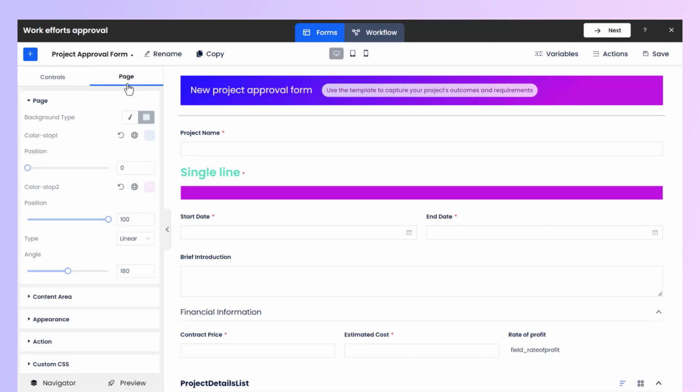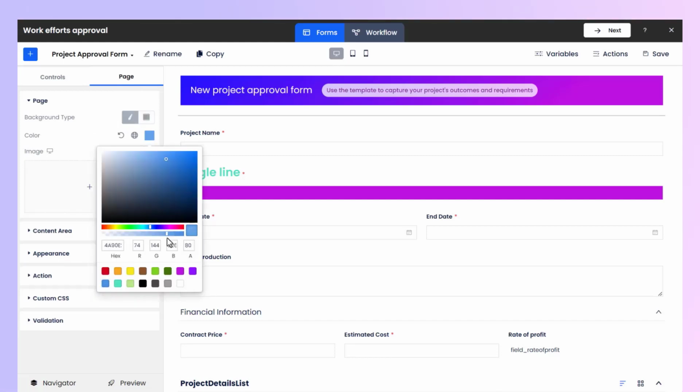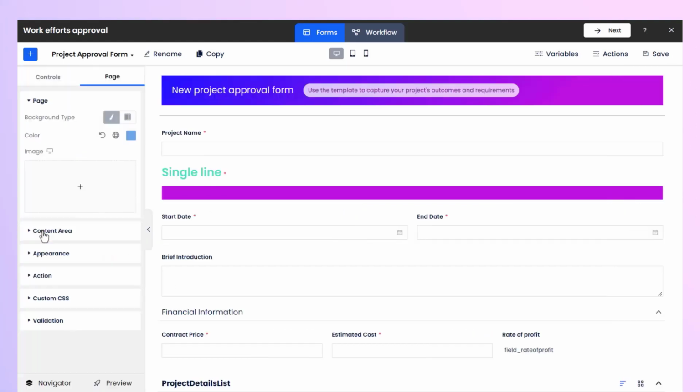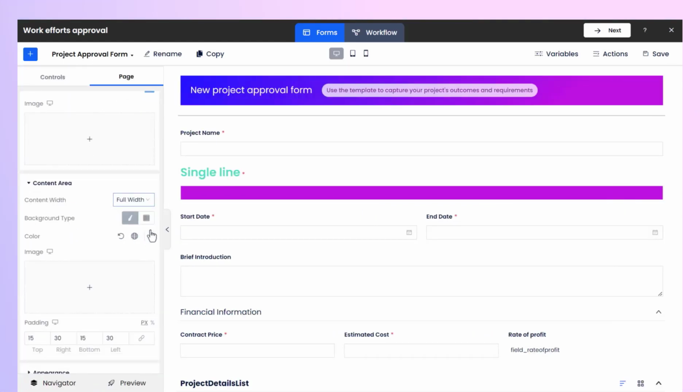Re-click the plus button to open the Page panel. From there, you can customize various aspects of the page. Under the Page column, you can customize the background for the page. In the Content Area column, you have the option to set the width of the page as either fixed or full width.